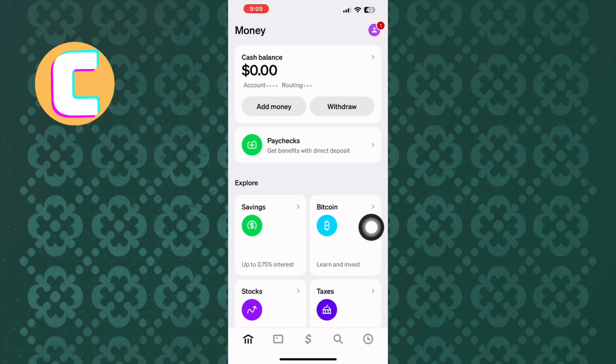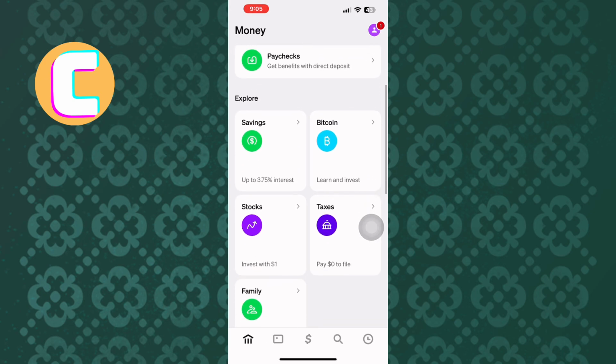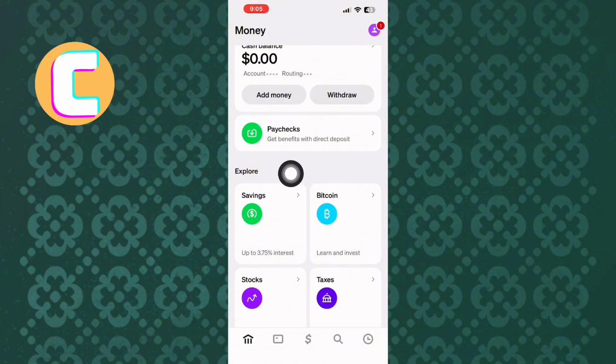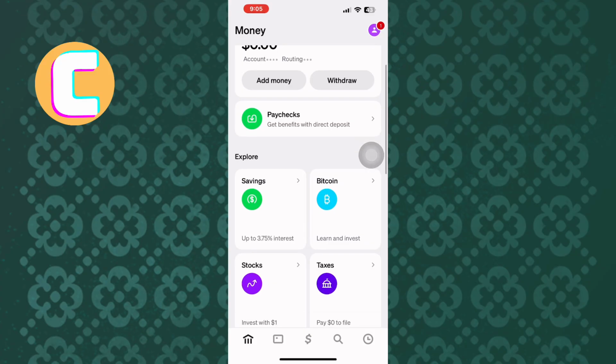On this page, you will see many options that are related to money. From them, scroll down and come to this section named Explore. Under the section, there are other options. From those options, make sure you tap on the option named Bitcoin.